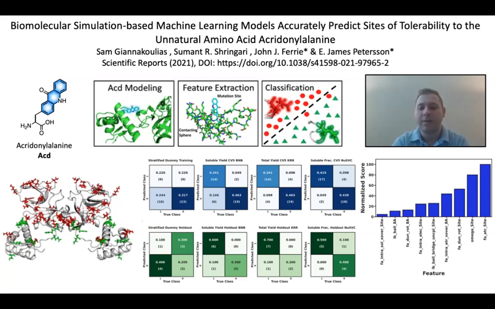Finally, on the bottom right here, I'm showing a little bit of what's called a feature importance analysis that allows us to see that the features that we were able to calculate from biomolecular simulation were effective in making predictions of tolerability to acridone incorporation, but which features were the ones that were important? This analysis allows us to see that.